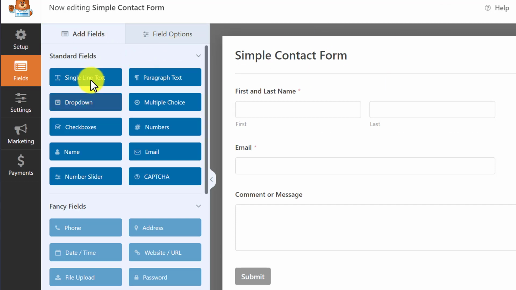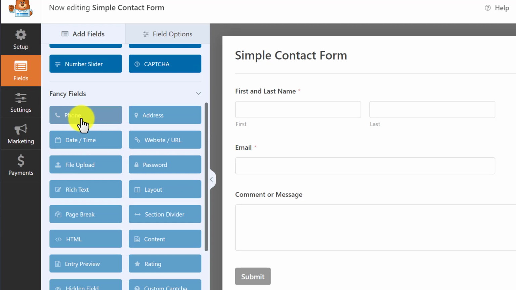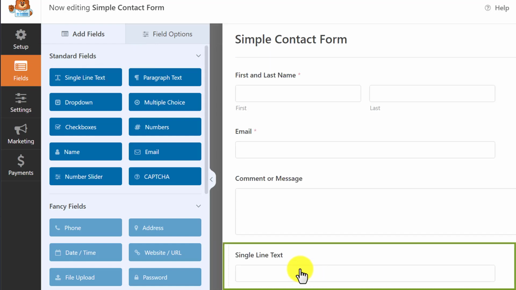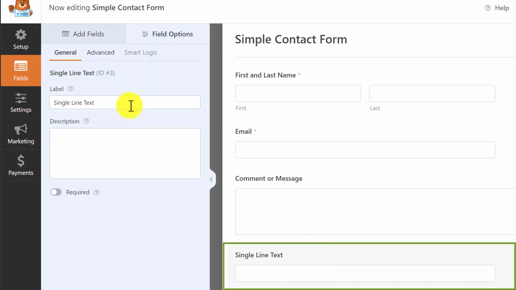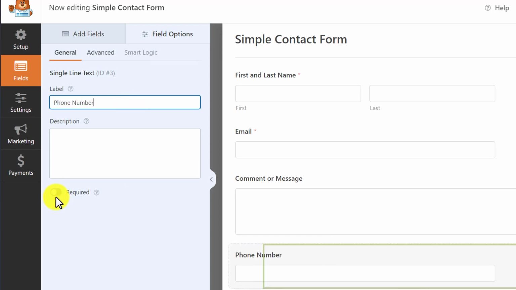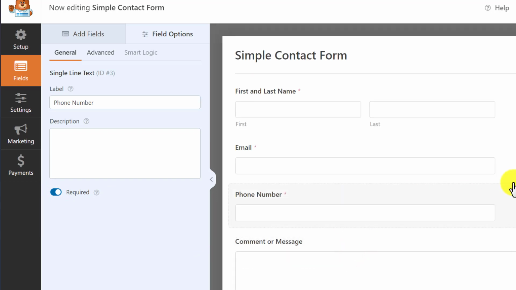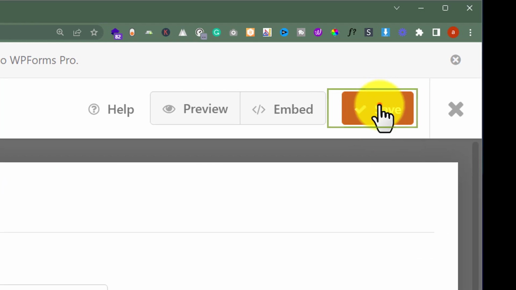Some of the form fields are free while others are paid. So these are the paid form fields, but we are going to use the free form fields. Let's say I want to add a form field for the phone number. So I will just select this single line text and it will be added. So now I am going to select it and change its label. So I will add phone number here, and we can set it to required or optional. So I will set it to required. And now if you want to change its position, then you can drag it. And after that, just click on save.